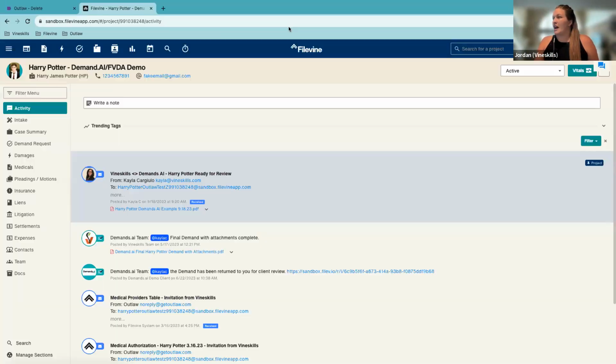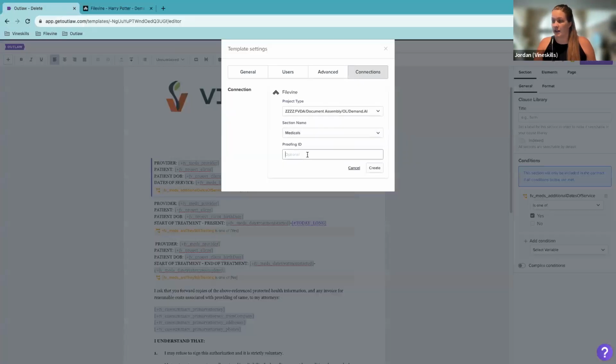So let's come up here. I've pulled up our Filevine sandbox so that we can find that proofing ID together. Basically, the proofing ID is just the project ID. So you can find that up here. It's going to be in the URL just right after project. We would come over here and select this. I have that number selected and copied. And now I'm going to go ahead and paste that over here in proofing ID.